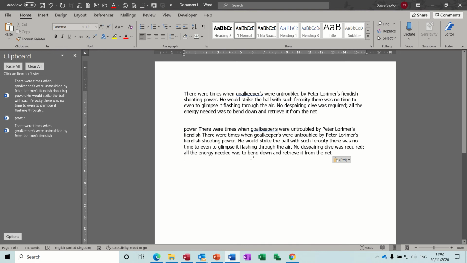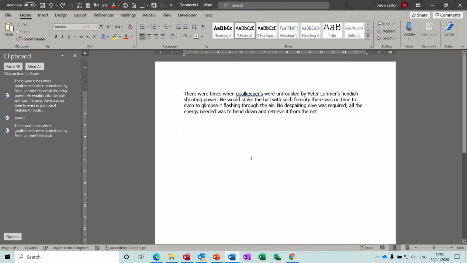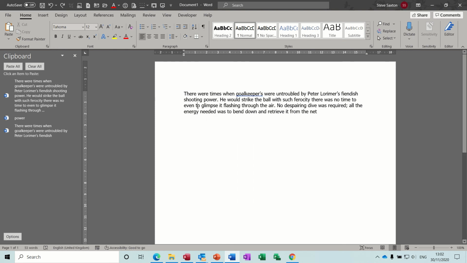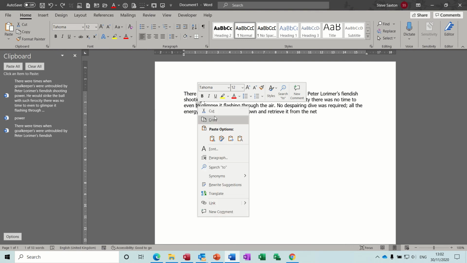Now if I just undo that with Ctrl Z for a minute, so undo is Ctrl Z, or you can use these two arrows at the top. So that was copying using the right click. Now nothing's highlighted, so it's grayed out. So as soon as I highlight something, it's active.